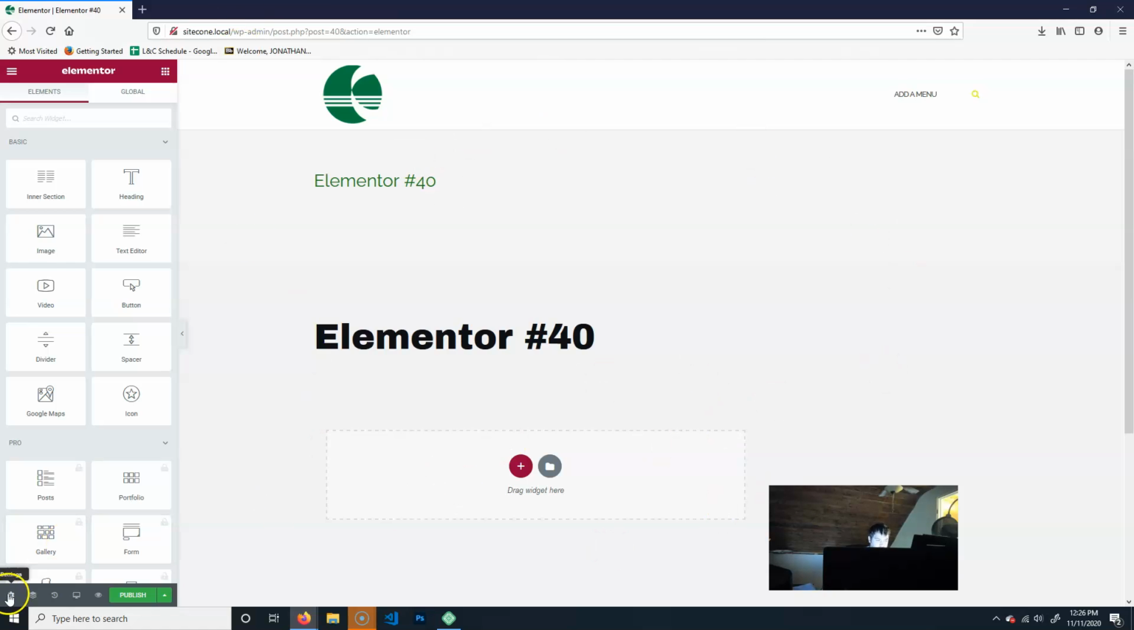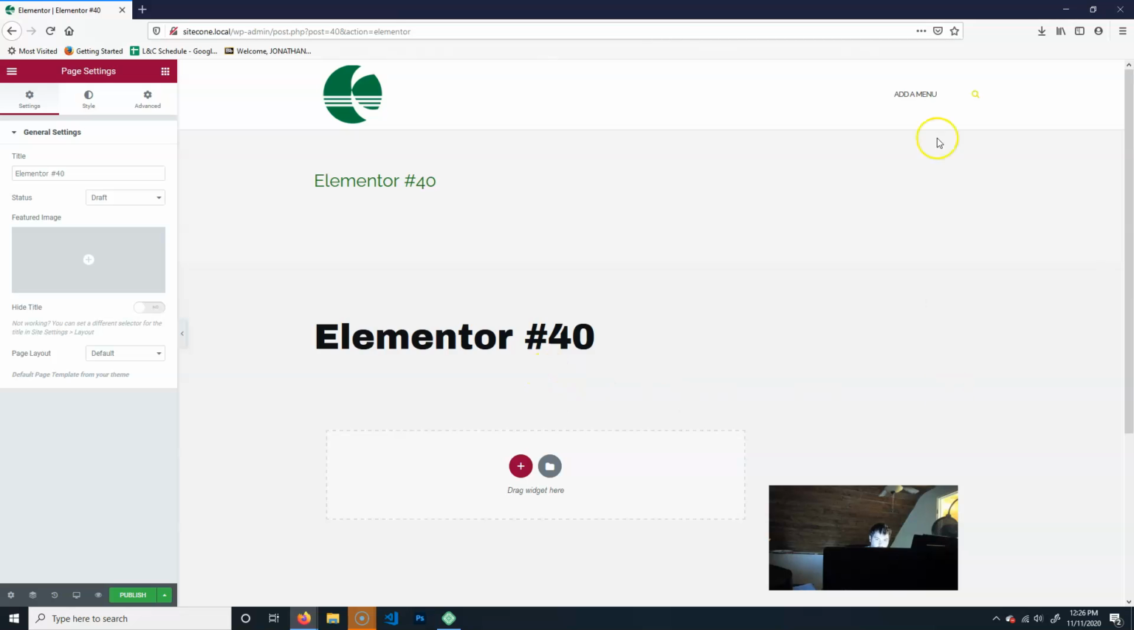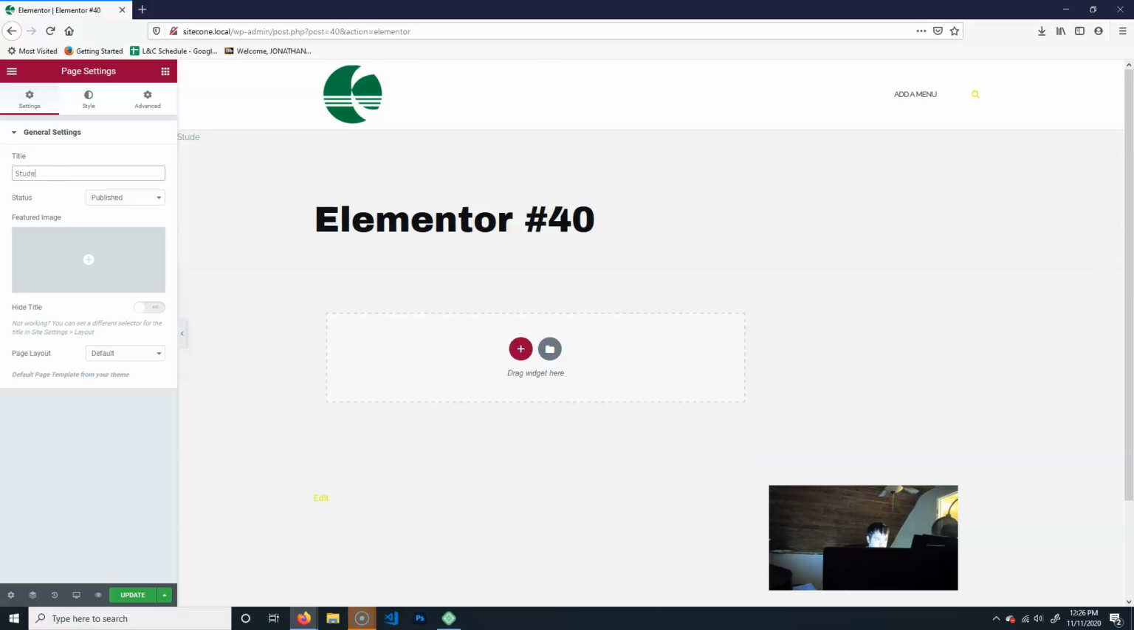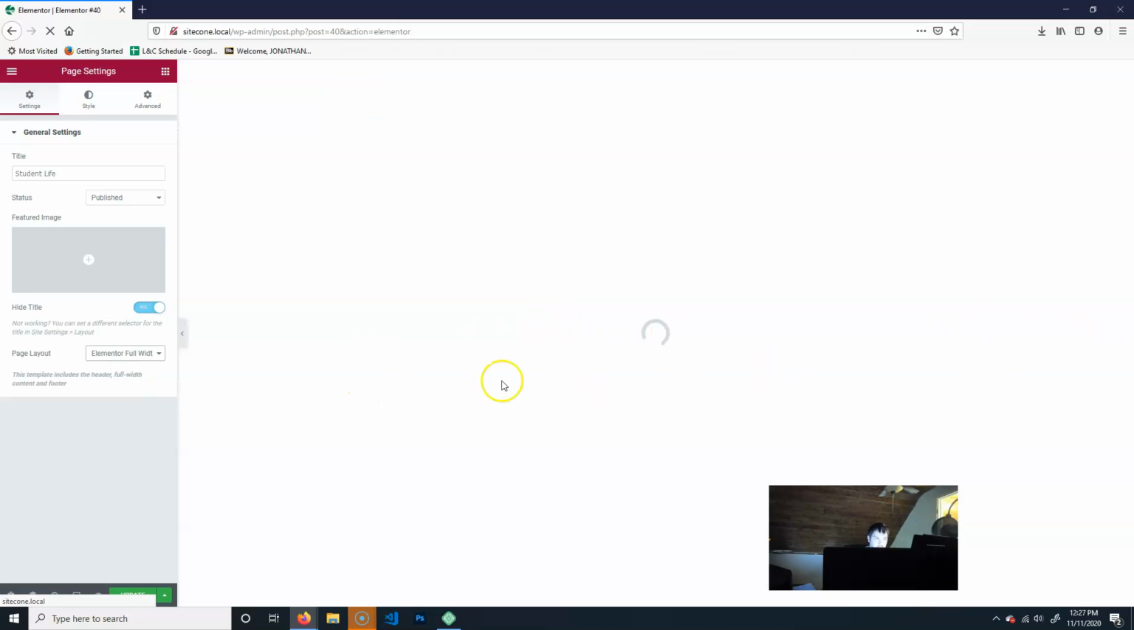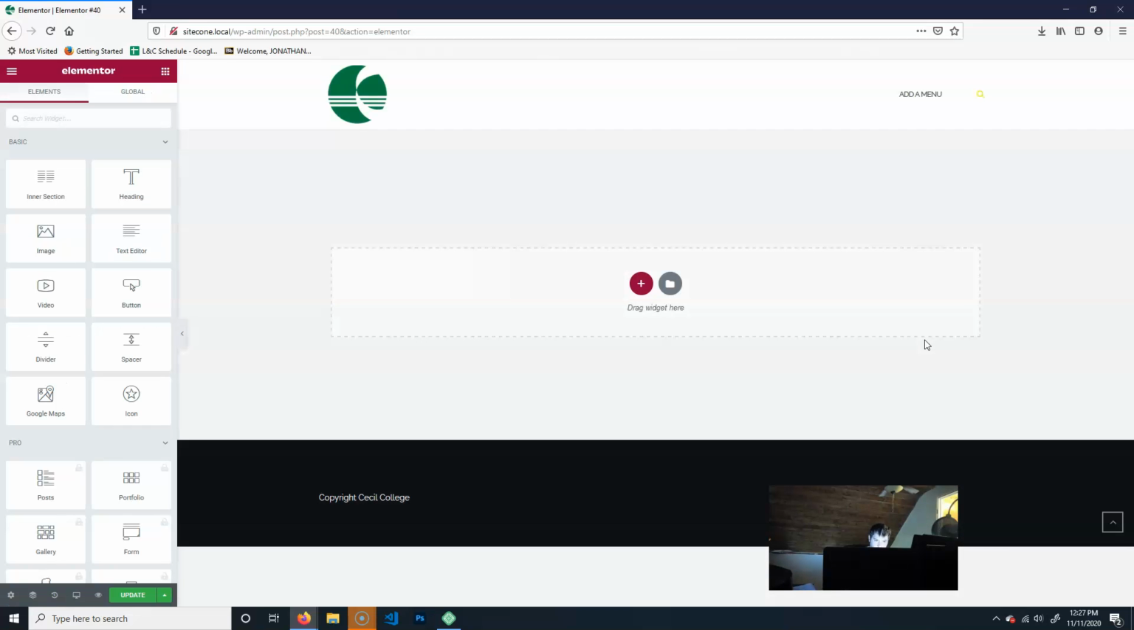So I'm going to click on settings here. Oh, it didn't give me the sidebar thing. And we'll go ahead and make this published, and we'll change the name to, we'll call it like Student Life. And we will hide the title, and we want the page layout to be Elementor full width, so it goes all the way across. And voila. So we did that.